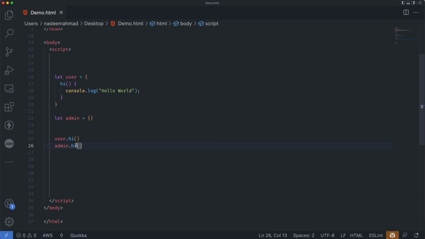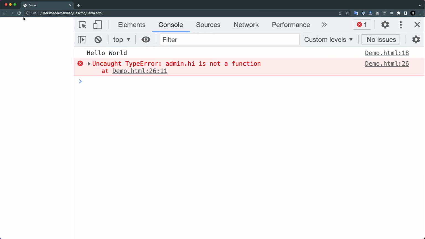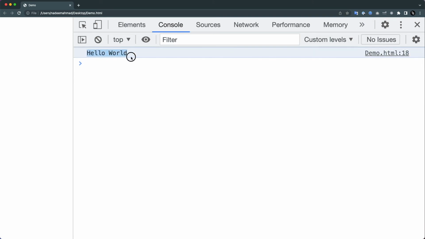So in order to make it optional, before the parenthesis and after the hi, I can add optional chaining like this to optionally call the function. If it exists on the admin object, then call it. Otherwise, it will just return nothing. So you can see hello world over here, but we are not getting the error now.